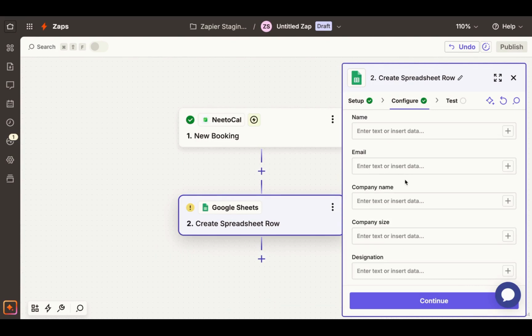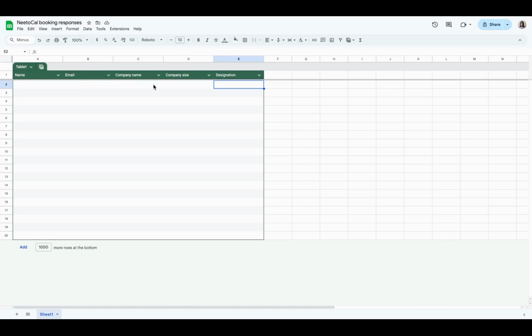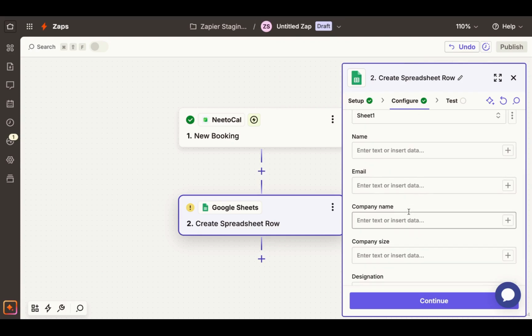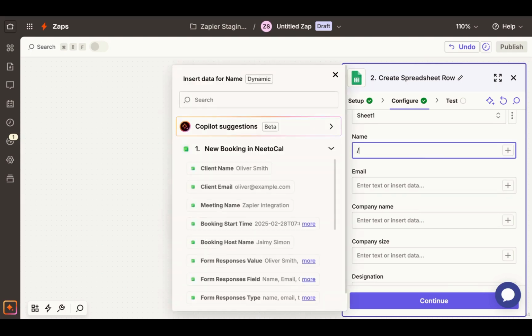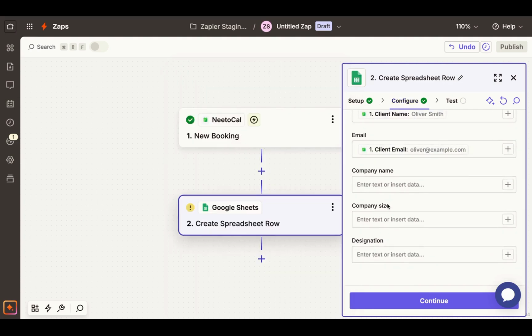Now, as you can see, the headers of my spreadsheet is present in the Configure tab over here. Name, email, company size, and designation. So the next step is I want to map the responses that I've received from the client booking to the column fields of my spreadsheet. So name, I would choose the client name. Email, I would choose the client email. Now, let us see how we will be choosing company name, company size, and designation.